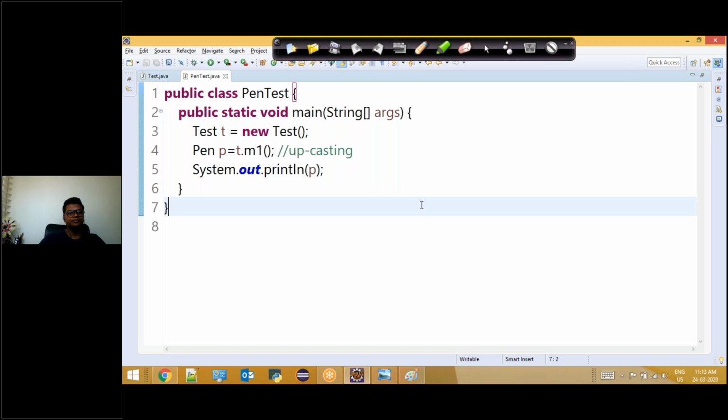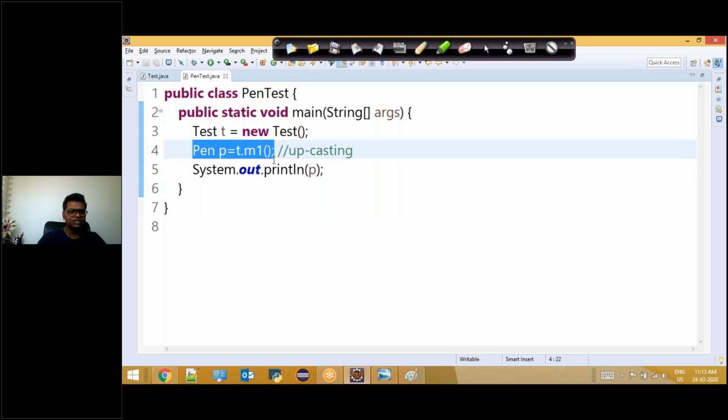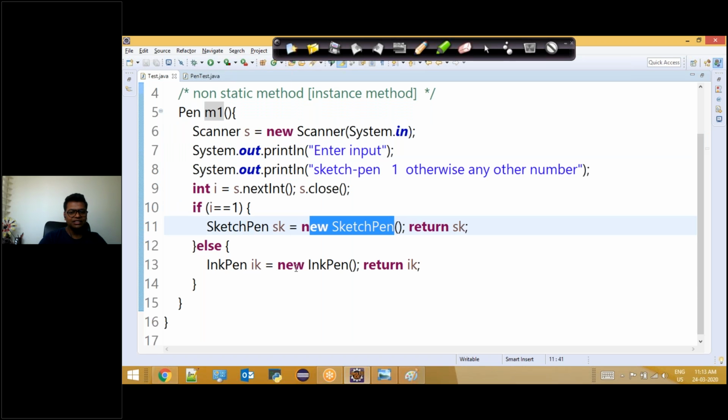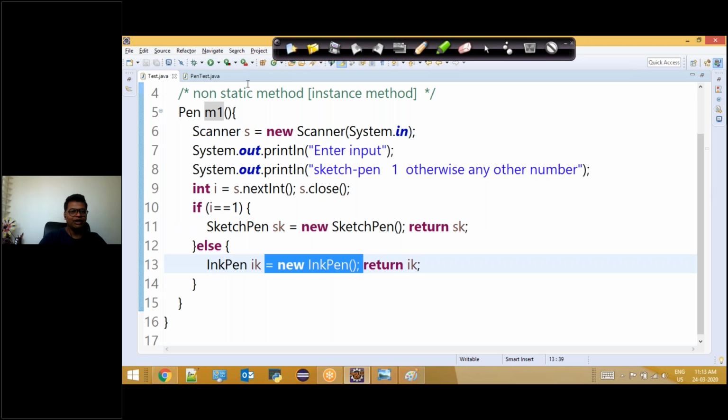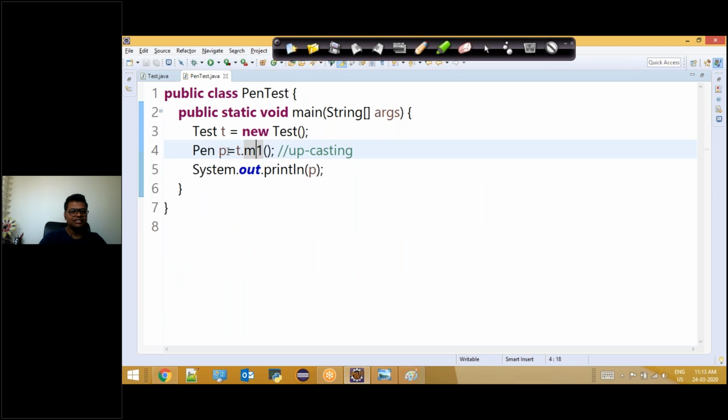So this line of code is upcasting. But if suddenly someone looks into this, they may ask, sir, where is the object of subclass? I got the reference of superclass, but where is the object of subclass? This method is going to give you the object of either this or this. Observe, the method is returning either the sketch pen object or the ink pen object. That gets assigned to this superclass reference, hence it is called upcasting. This line of code is called upcasting.